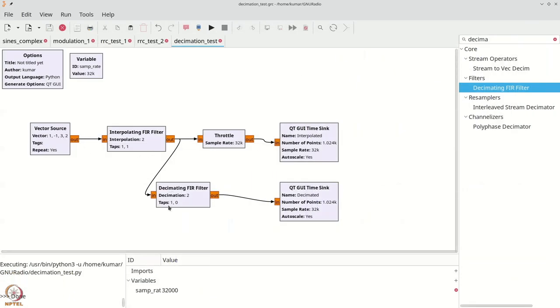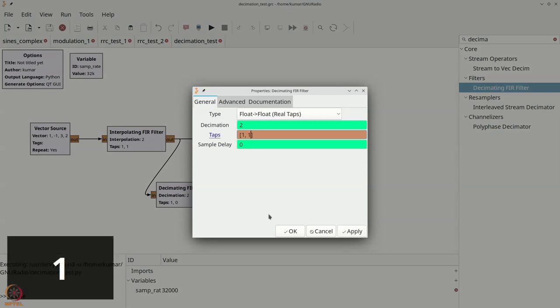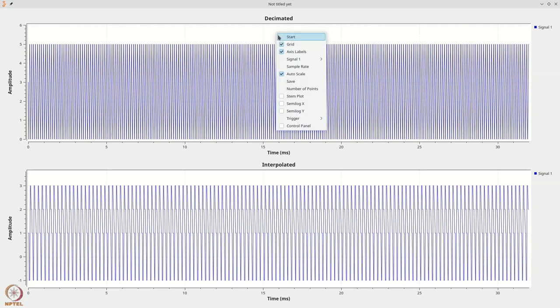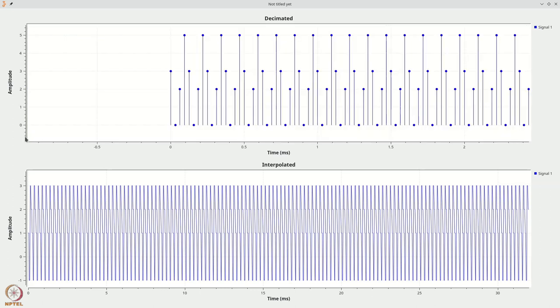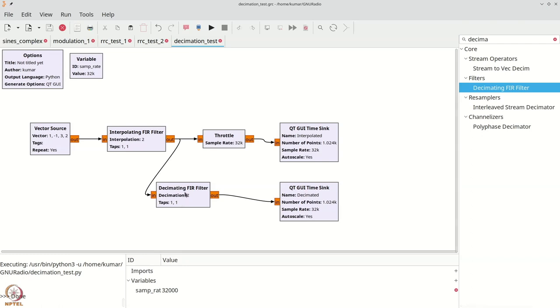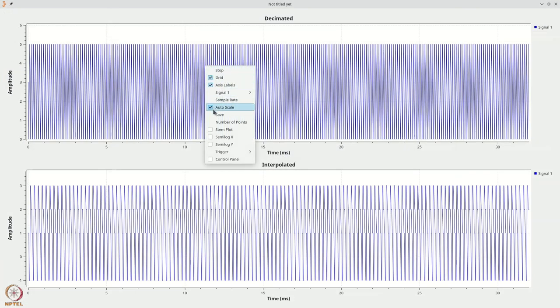Now, let us change this decimating filter to make it 1, 1 and see what we get. If you make it 1, 1 and let's look at the stem plot, we end up getting something like 3, 0, 2, 5, 3, 0, 2, 5. Why do we get this? This is because this filter is applied on the interpolated output and the result is essentially presented after decimation. So in this particular case, let us make both stems.